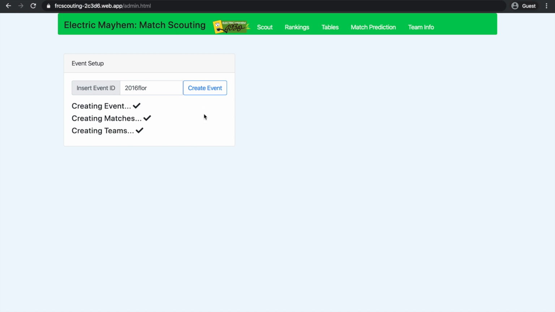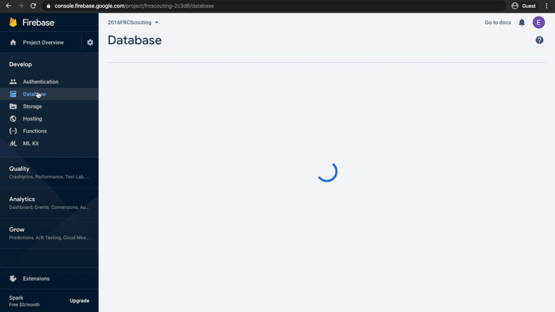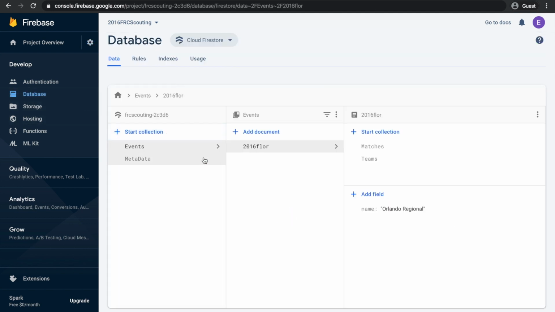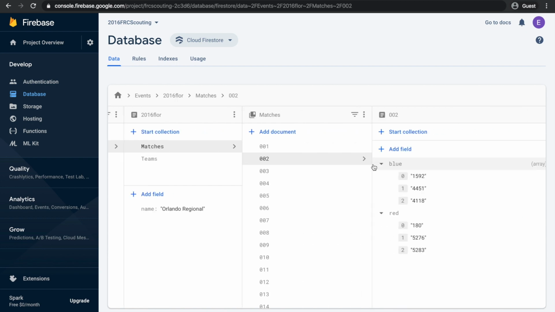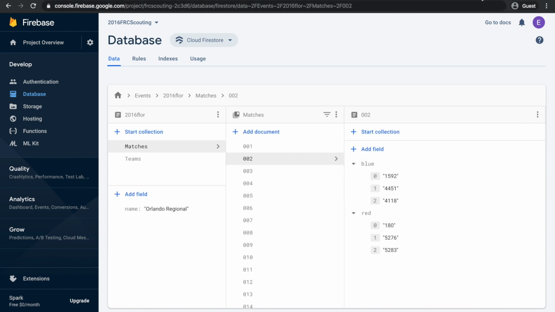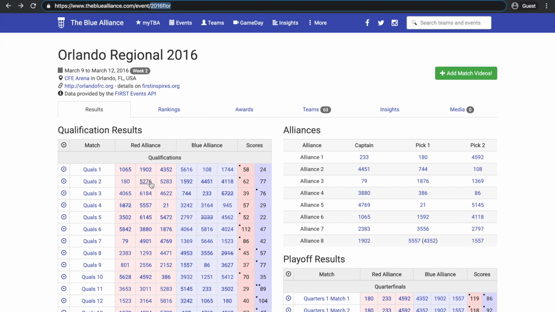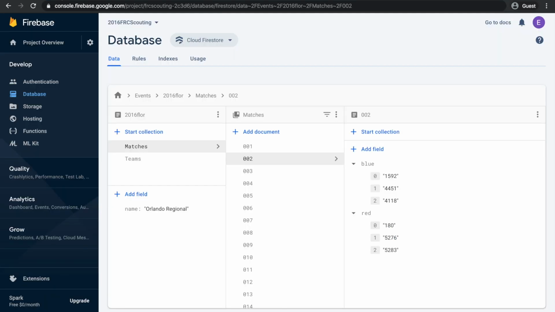Now that it's all done, we can go back to our Firebase console and we can navigate to the database. And now you'll see it filled with the event's information. It'll have the matches as well as all the teams. If you look at Blue Alliance, the data should match exactly what is shown on the Blue Alliance website.